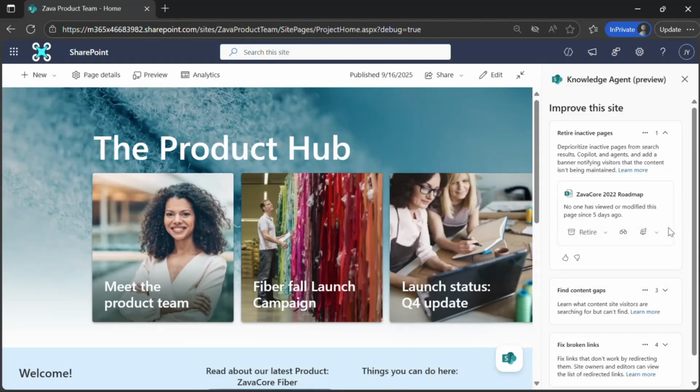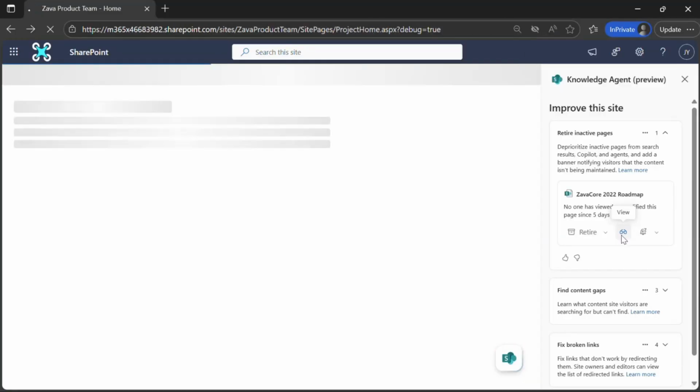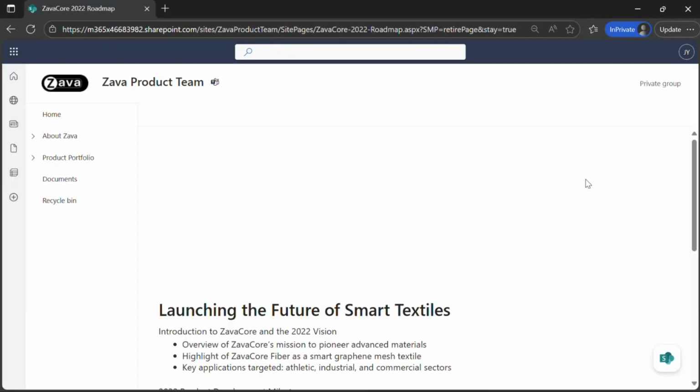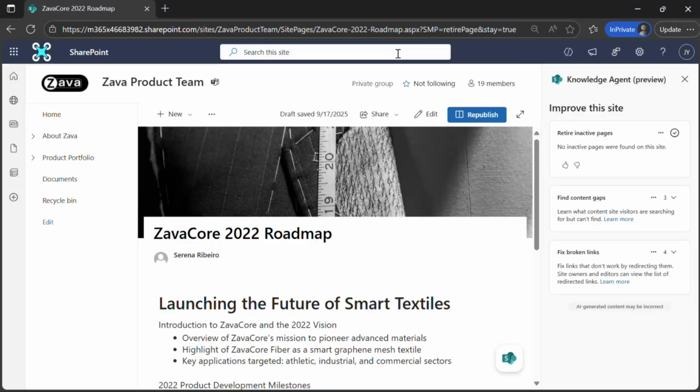Or I can say, no, this is a page that I actually want to keep. I can view this if I don't really remember, like if it's really stale and outdated content. I can look at it and see what this page actually looks like. And then go on here and see this. Oops, and now I had a debug link on here.